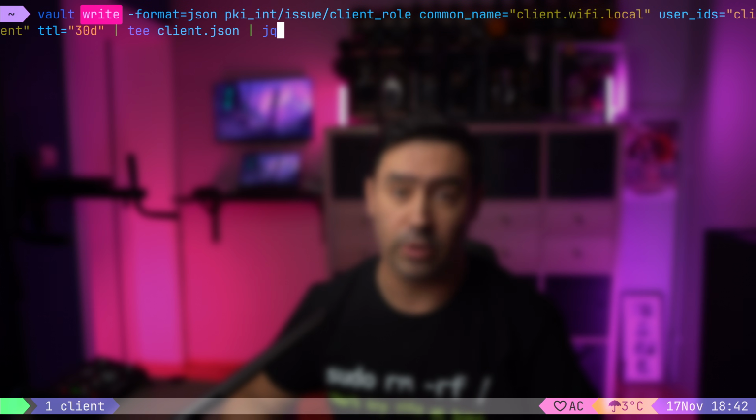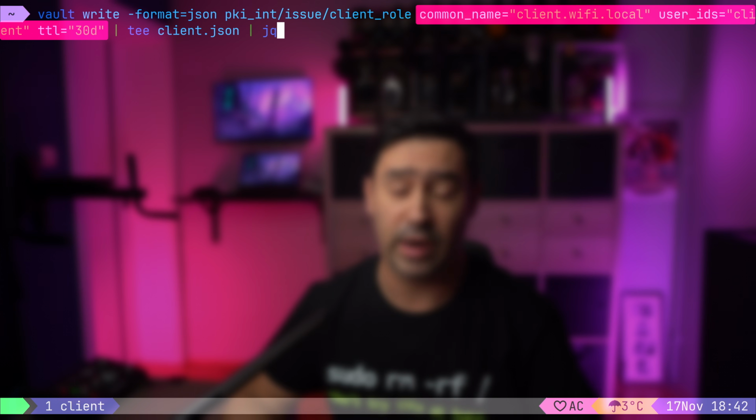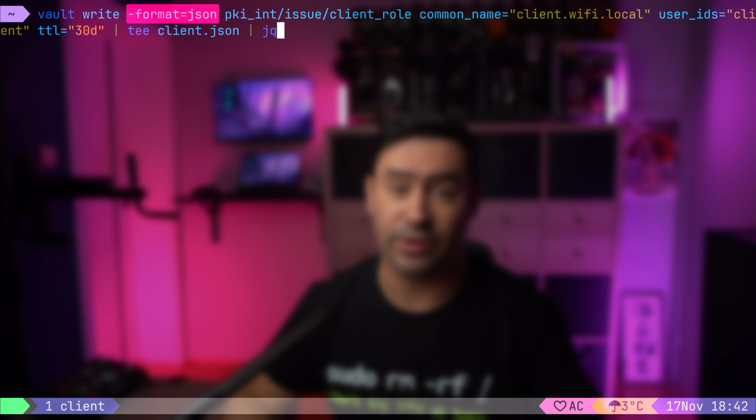Let's proceed to issuing a certificate. I will call the write operation. I'm pointing to an issue endpoint that dynamically generates a new certificate and key pair, and then I specify the role, common name, user ID, and the validity period for the certificate. In return, I will get a certificate and a key. I'm requesting the result to be in JSON format and store it in a file.